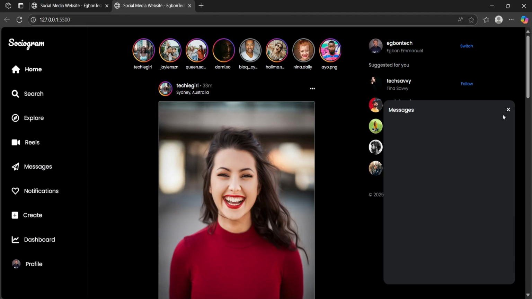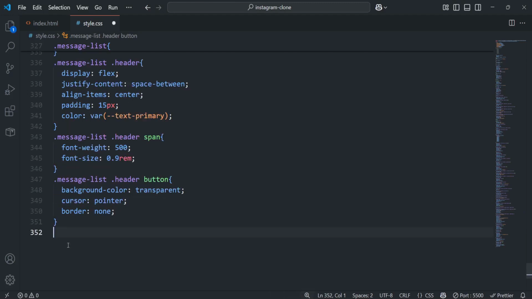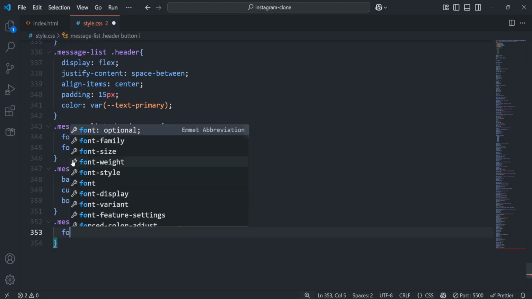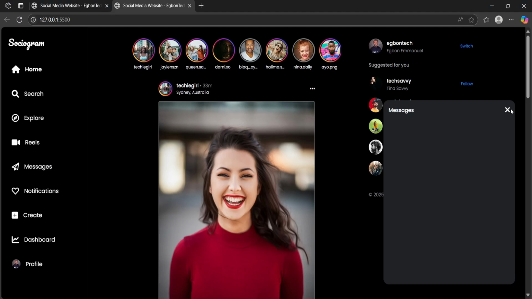But I'm going to increase the font size of the icon a bit. So in my style CSS, I just copy this. I'll paste that underneath here. Now I want to target the icon inside the button. I'm going to give it a font size. I'll give it a font size of 1.3 rem. I'll save that. Now going back to the web page, you're going to notice that the icon is actually looking better this way.